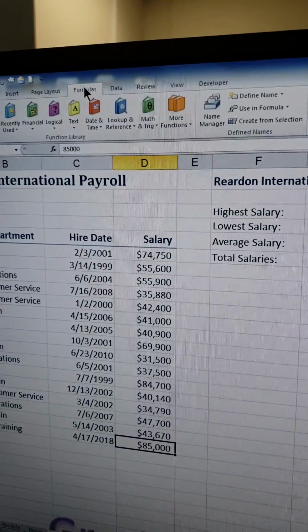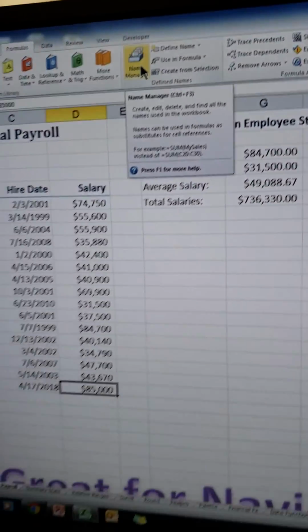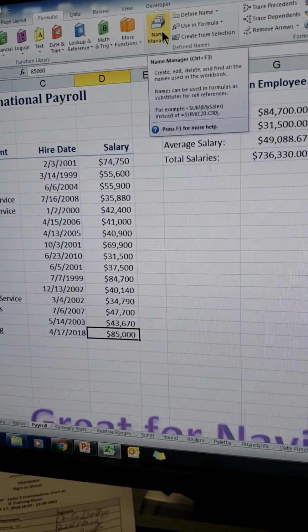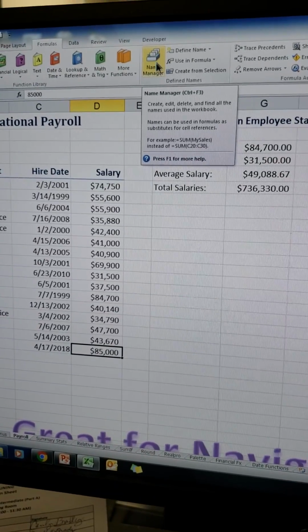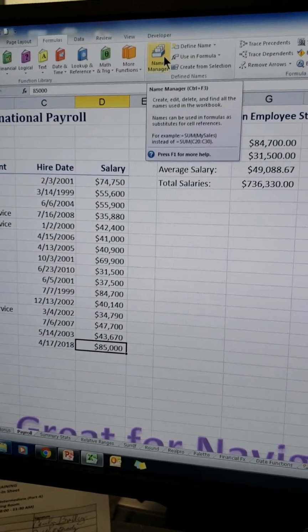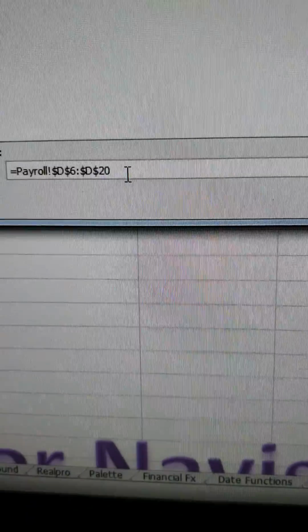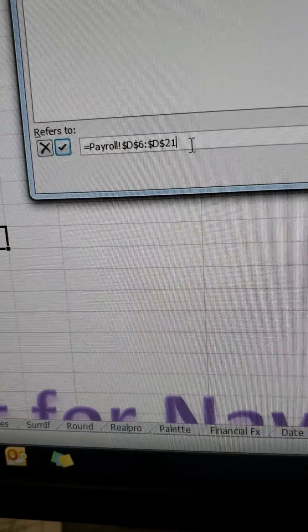I'm under the Formulas tab. Over here, this is called the Name Manager. This is where you can delete, edit, and create the names in your workbook. So if you're following along, go to the Formulas tab and click this button, Name Manager. You know how easy this is? All I have to do is change that 0 to a 1. See at the end where it says $21?